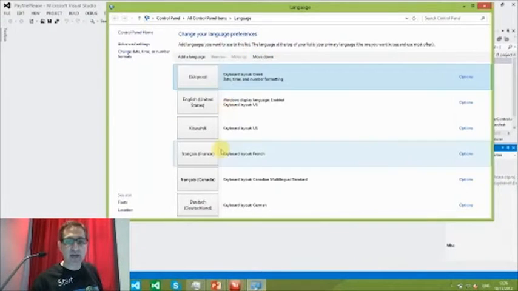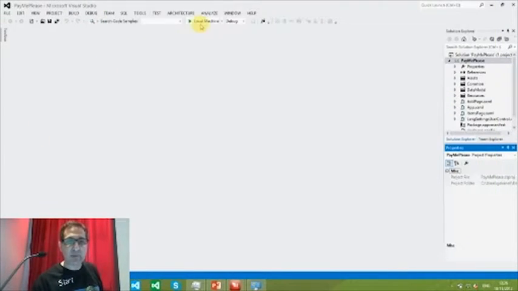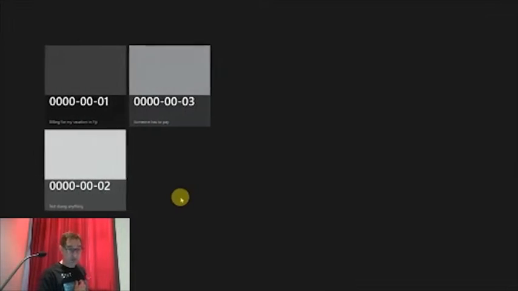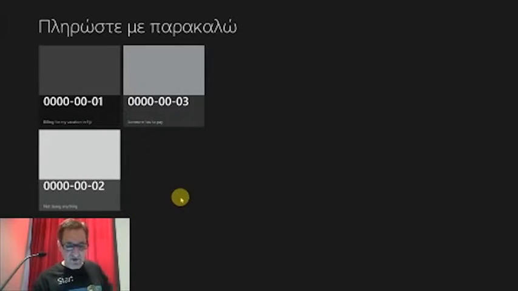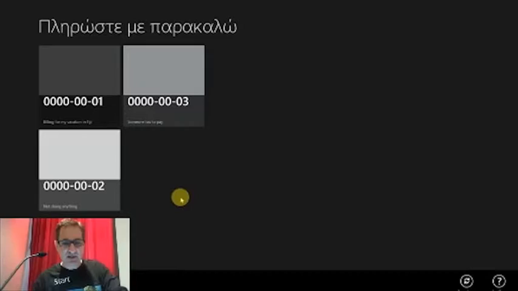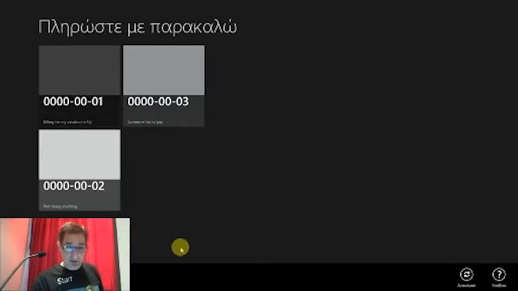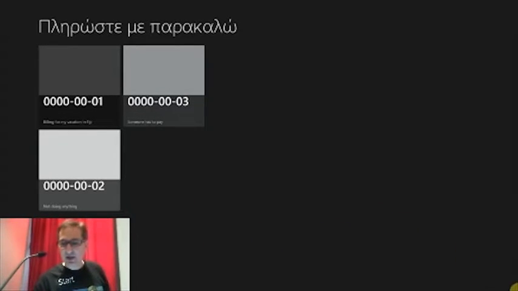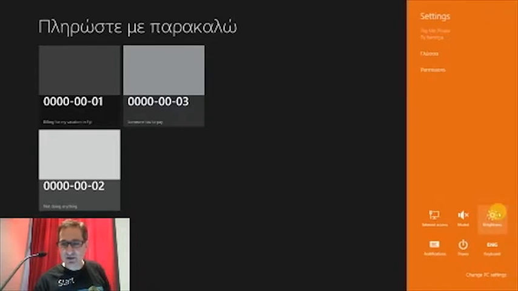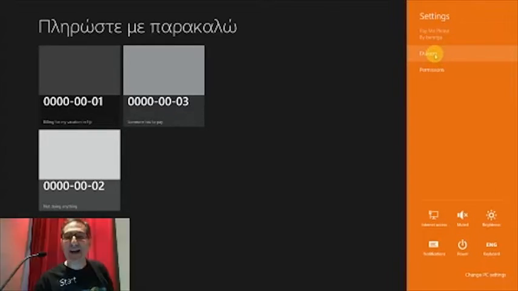So for instance, if I move that up and rerun that app, now it should come up in Greek, right? And the same thing if I look at that, that app bar is in Greek. Hopefully my Greek is not offensive in any way. And then if I click, there's the word language there that's been translated.